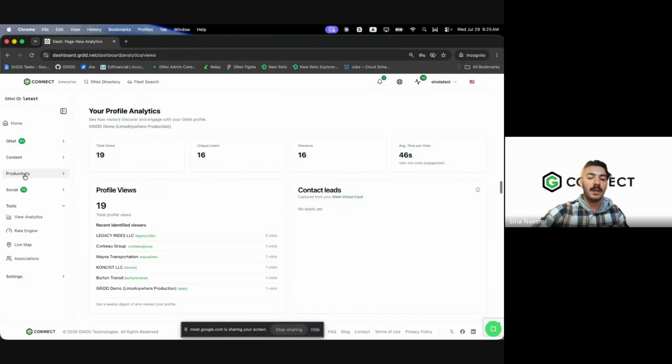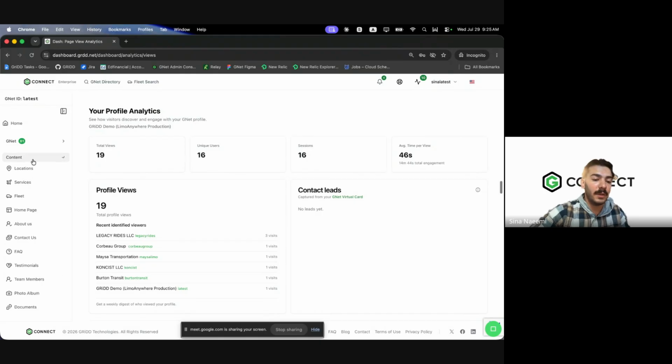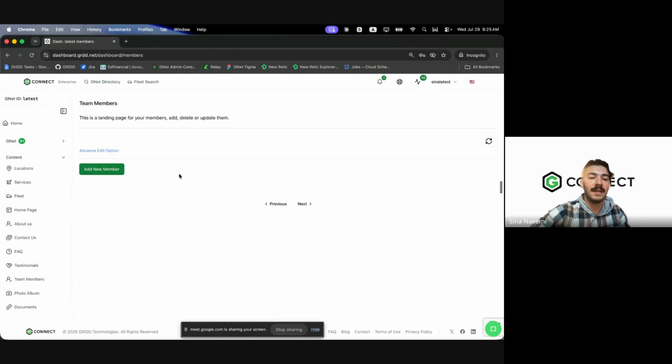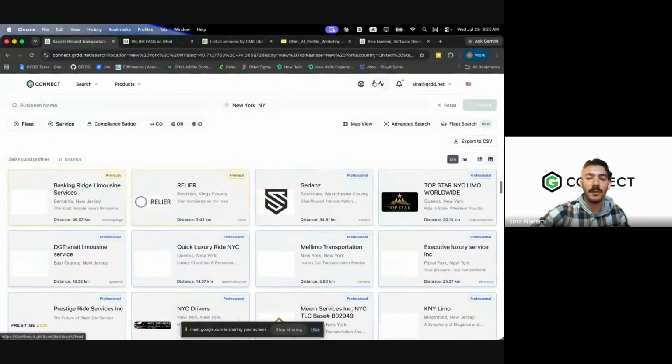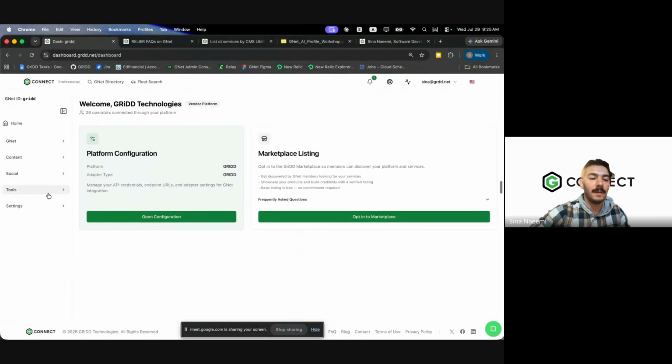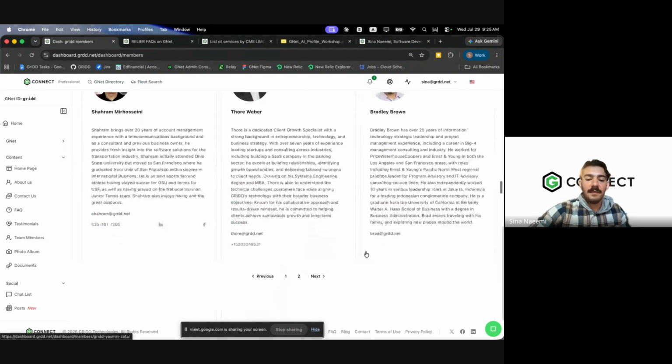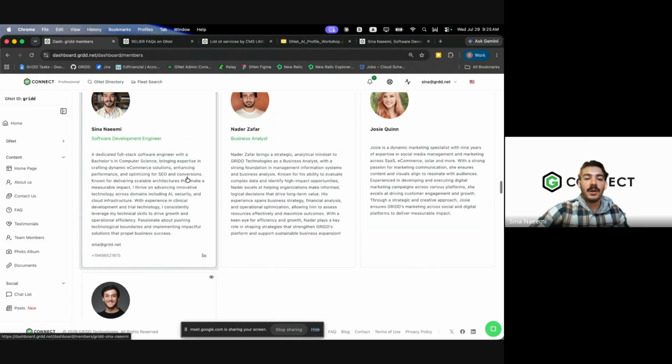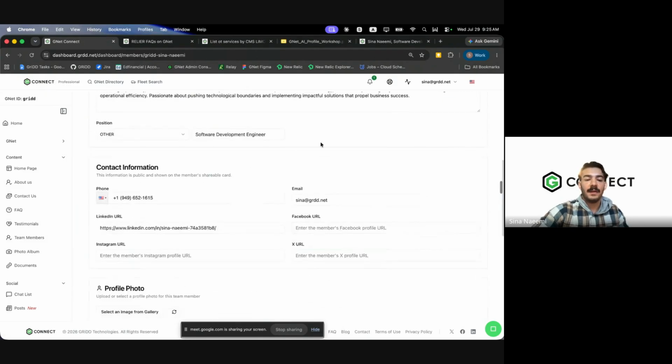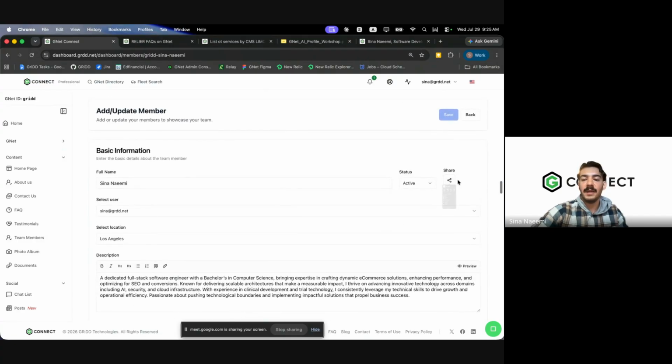Also, we added this contact leads. It's basically your virtual business card. So what you can do is that you can come here, add yourself as a member. Let me actually go here because I already have one. Add yourself as a member, and then you can share this link. Once you've added yourself as a member, you can share this link with anyone. So I'll just put it in the chat so you can see what it looks like.